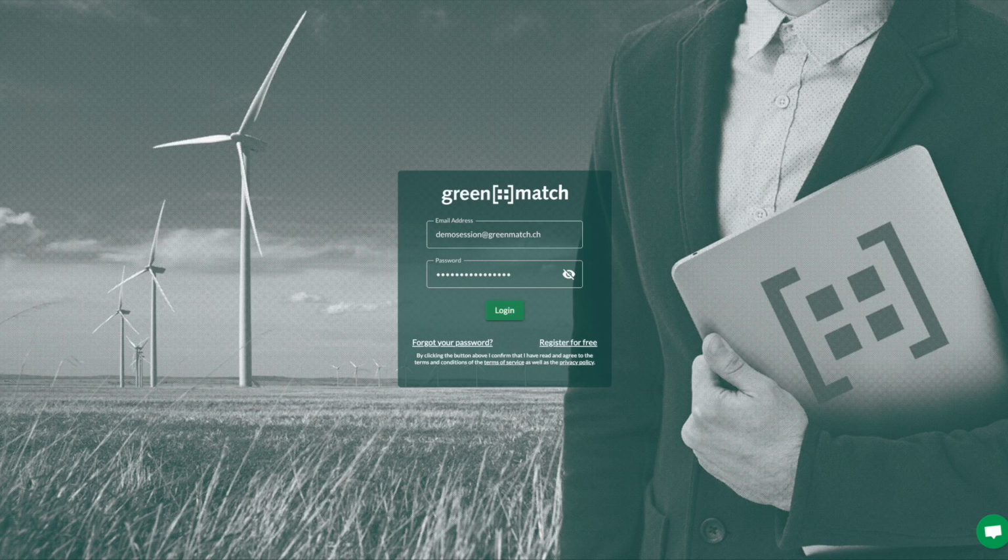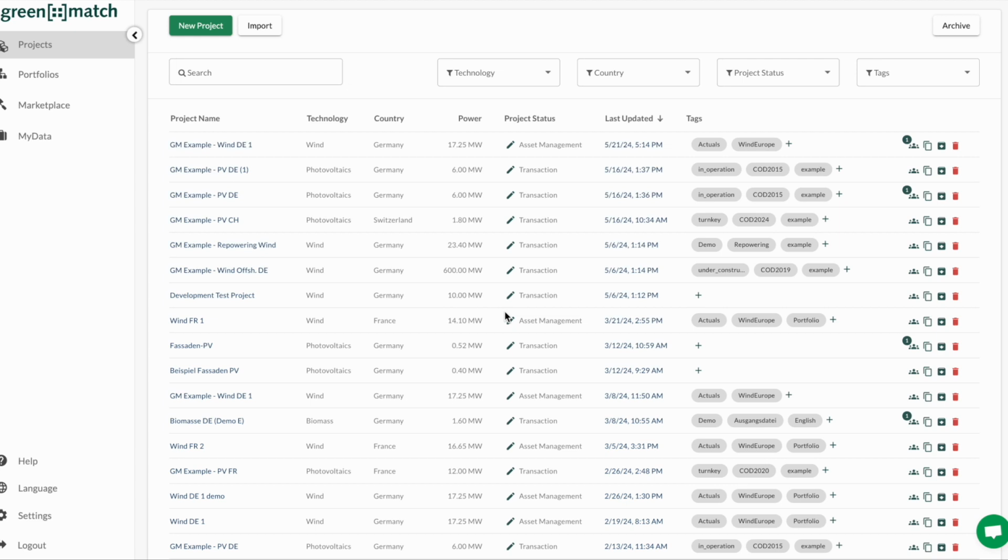In this video, you will get an overview of navigating the greenmatch web application. On the left side, you can see the main modules. The Projects module is used for financial modeling, comparing different project versions, and managing actual figures from accounting.